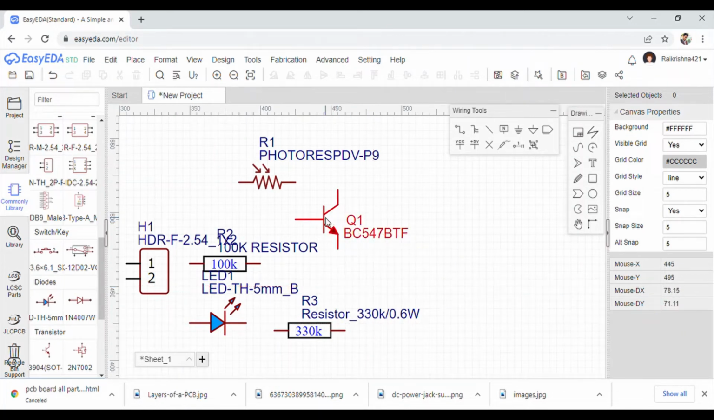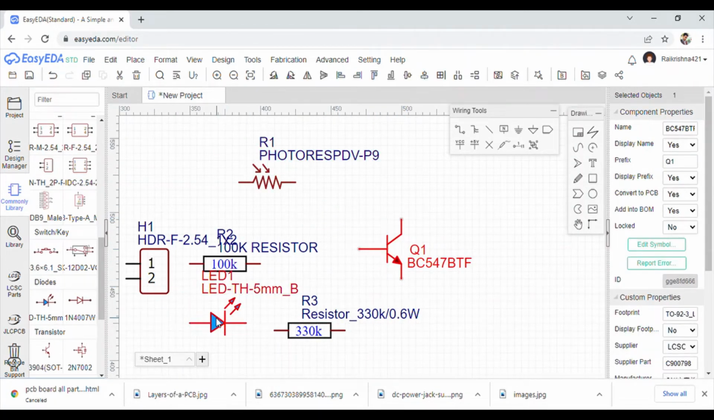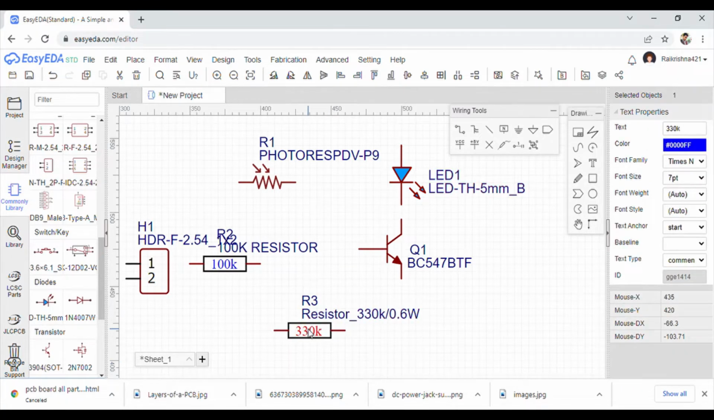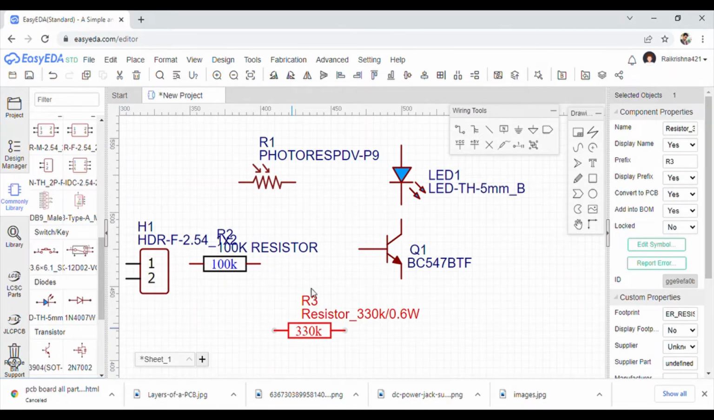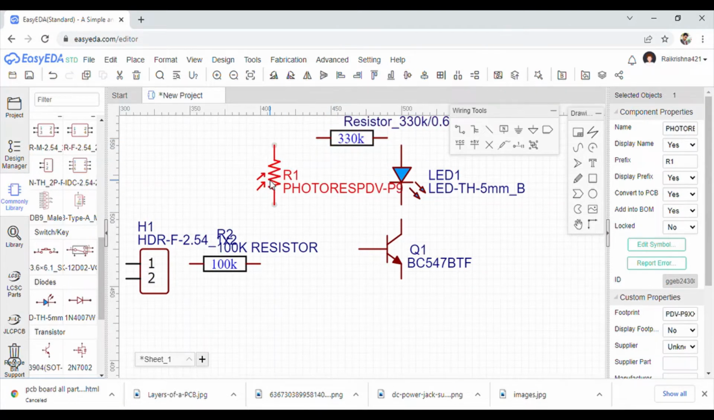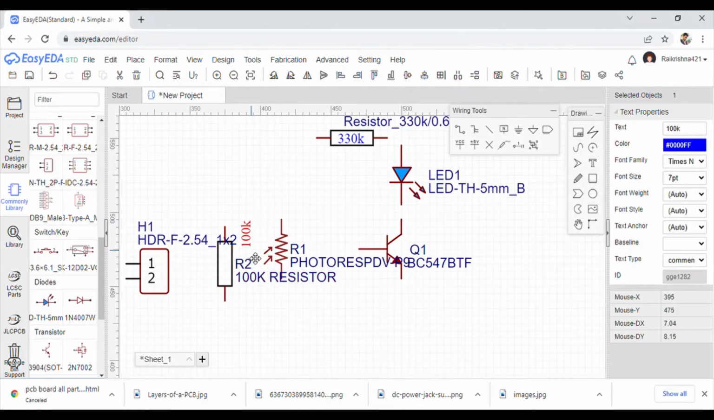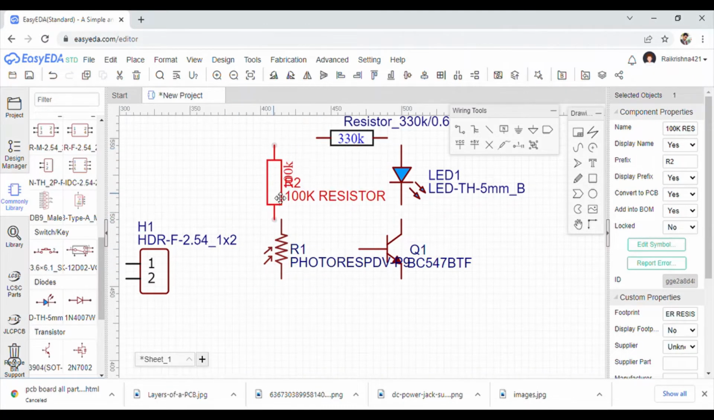Now let's arrange all the things in a proper manner. So this will be here, and then you can rotate the component by just clicking on it. I'm going to rotate this LED and then I will put it here, and this resistor is going to be connected with the LED, so I will keep it here. Yeah, and this LDR I will rotate and put it here, and then this resistor is going to be connected with this LDR only, so I will put it here. Basically you can arrange by just dragging and dropping.